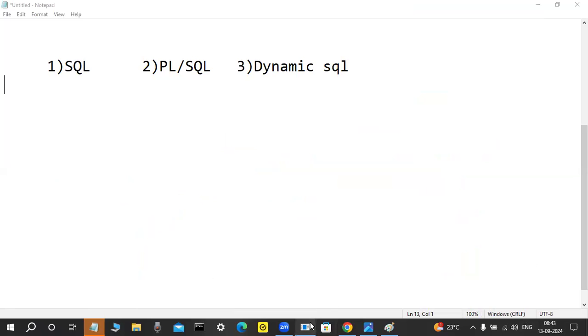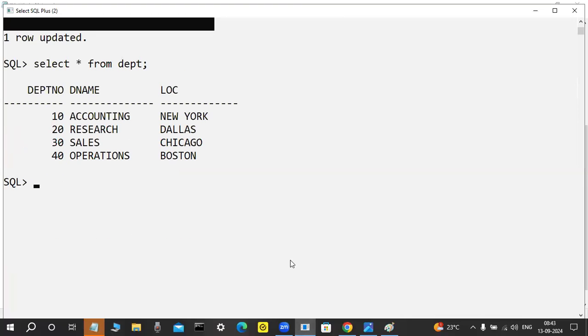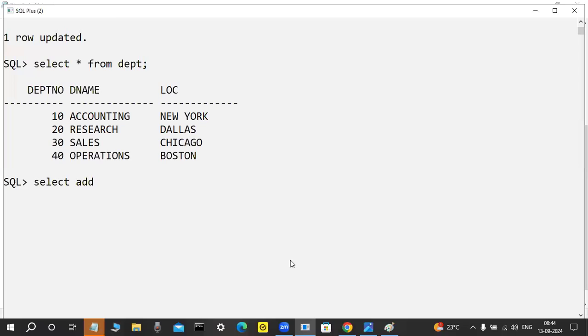Suppose on the Oracle side I try to add a number of months, what am I writing? Select add_months, for example. This is a function. The same function, if I try to write it in SQL Server, how is it working? Impossible. There, DATEADD is the function. That's why different languages have different functions.